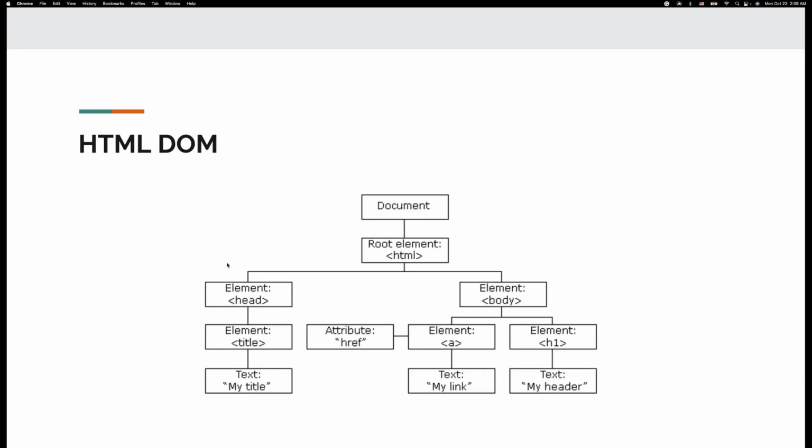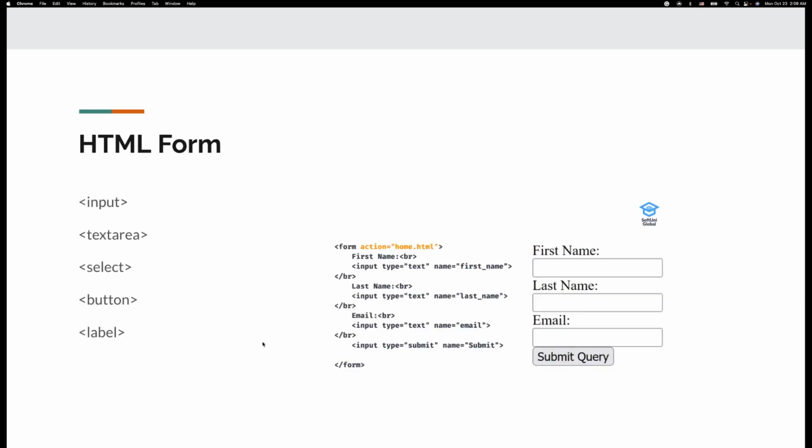And the HTML DOM represents the document object model. It is a programming interface for a web document. It represents the structure of an HTML or XML document as a tree-like model where each element in the document is represented as a node in the tree. It provides a way for programs and scripts to access and manipulate the content and structure of the web page dynamically.